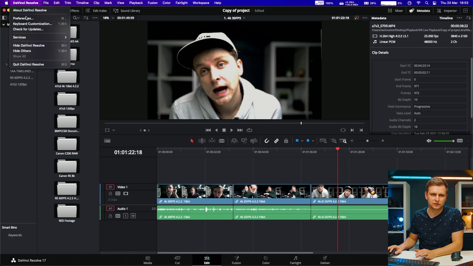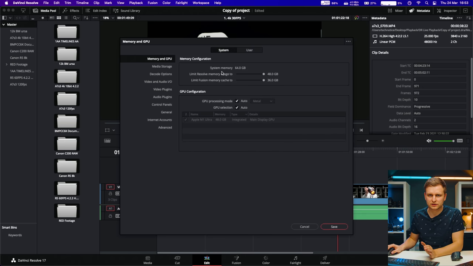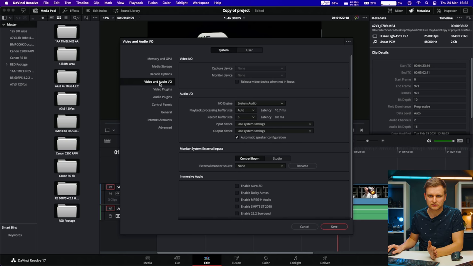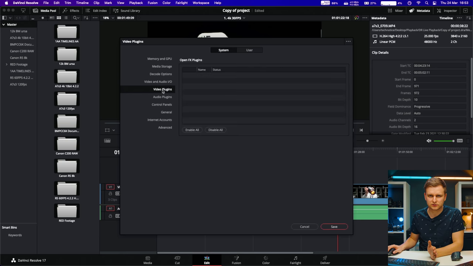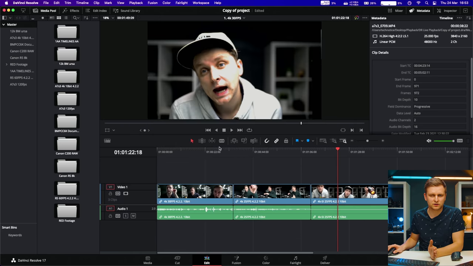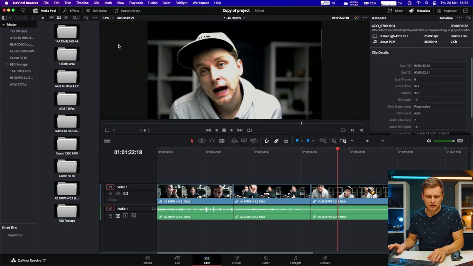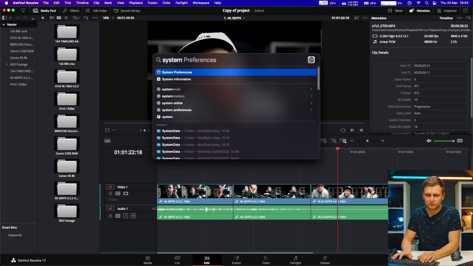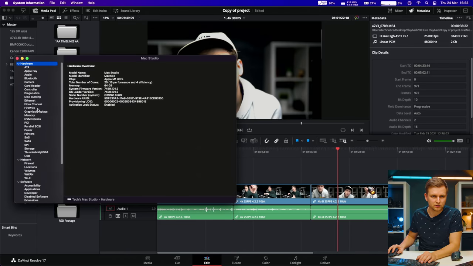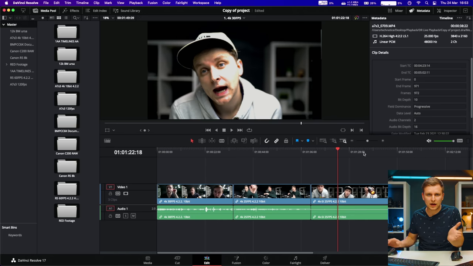Let me show you the settings here as well. Memory and GPU, as you can see, everything is enabled. Inputs, outputs. Let's see, decode options, decompression. Yeah, everything is happening. Just to show that I am running the Ultra chip, as you can see: M1 Ultra, 64 gigabytes of memory. And if you go to system information, you can see graphics display, 64 core GPU. It can't play this back.